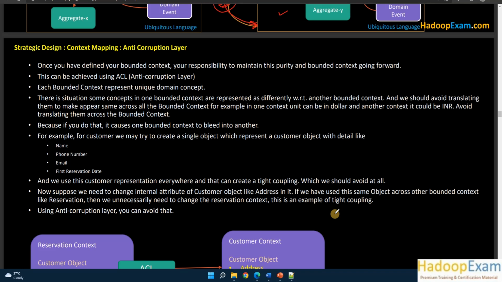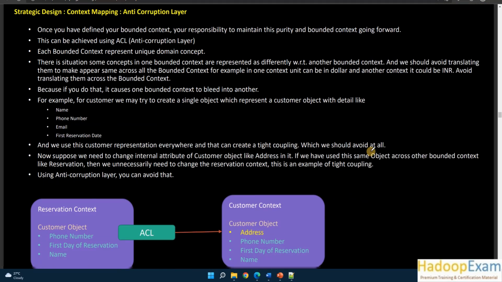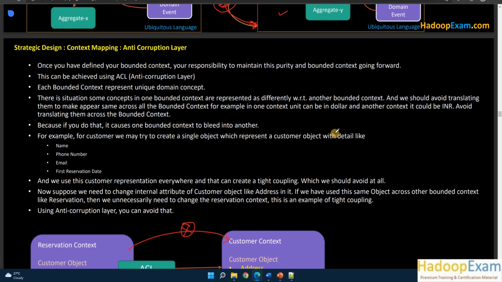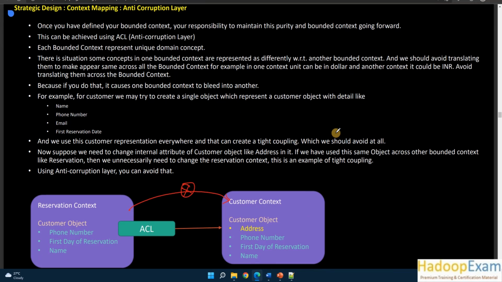Once you have defined your bounded context, it is your responsibility to maintain the purity of the bounded context going forward. Purity means you don't want business logic leaking from one domain context to another. That should be avoided. One of the things that can help you is the anti-corruption layer. We have discussed that there are 6-7 different patterns to do this, so we'll discuss the anti-corruption layer in detail. This linking of business logic across bounded contexts can be achieved using an anti-corruption layer.